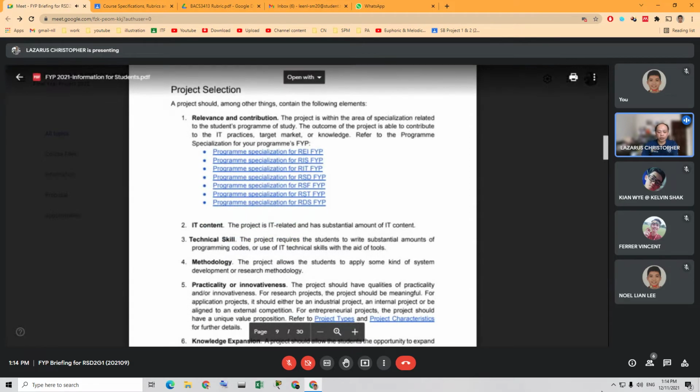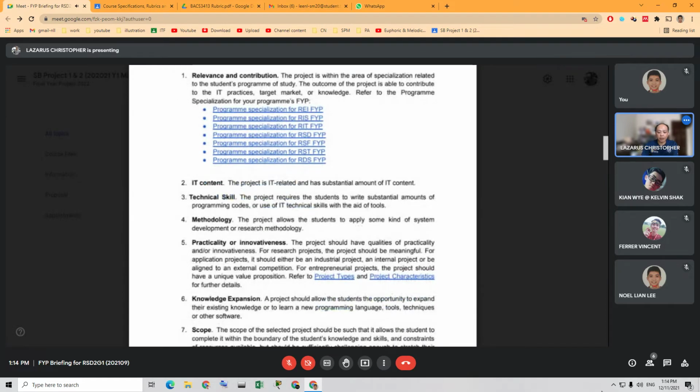So project selection, relevance and contribution, we've already covered that part. RSD, FYP. Okay, so IT content: the project is IT related, information technology, technical skill. Because it's a capstone, this can be used as your portfolio. You're supposed to write a substantial amount of code for your project. If you feel like what you're creating is like an assignment, then that's not enough.